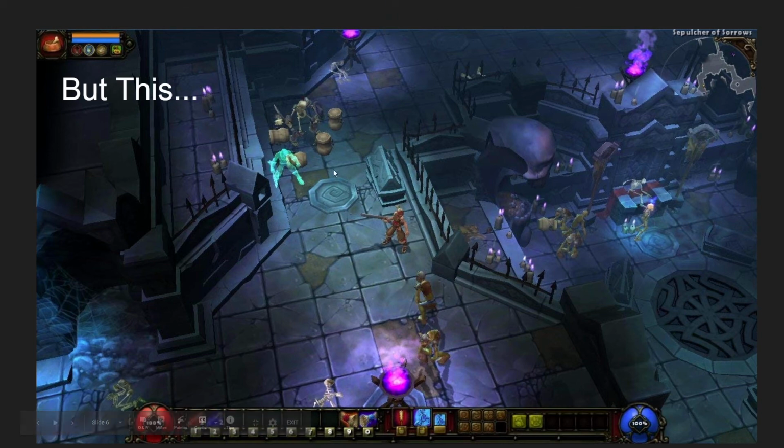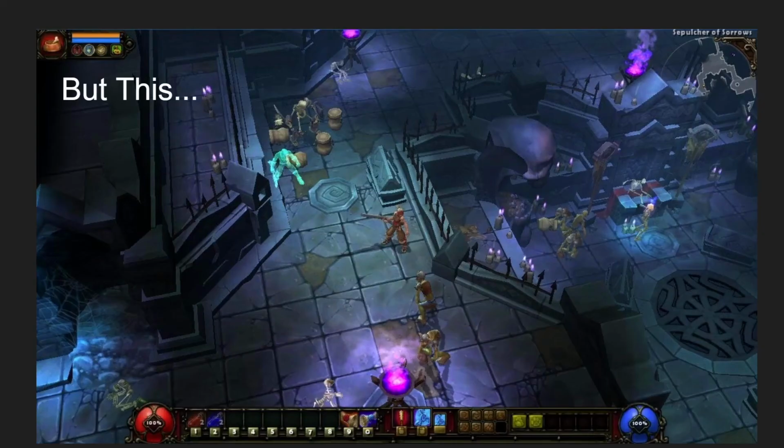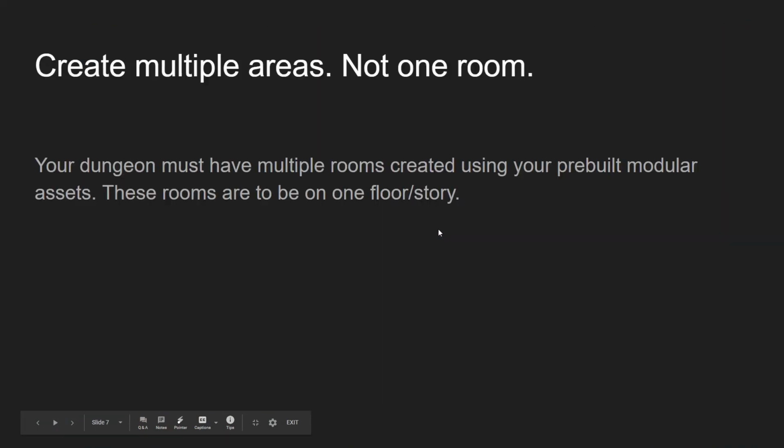There's no jumping, so we can't make any jumping puzzles or anything like that. We just want to have a dungeon. Multiple areas, not just one room. So if we look back at this image, this is kind of one area right here. It's going over to here, and then we can have another area over there. That's fine. I'm not looking for just one spot. And again, these rooms are to be on one floor or story.